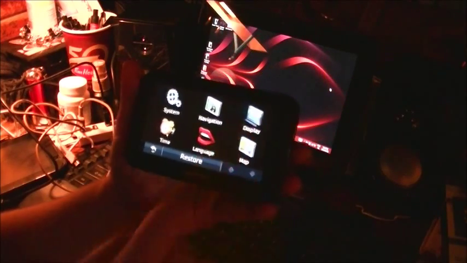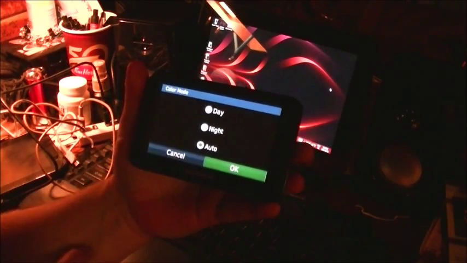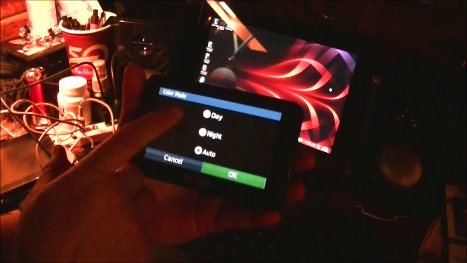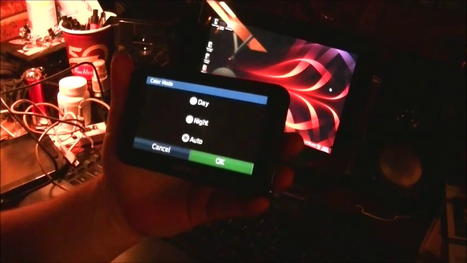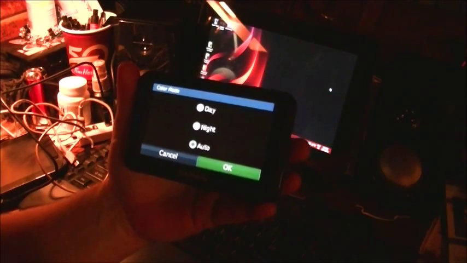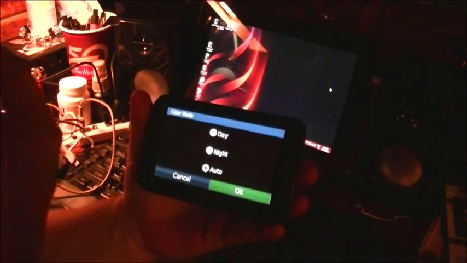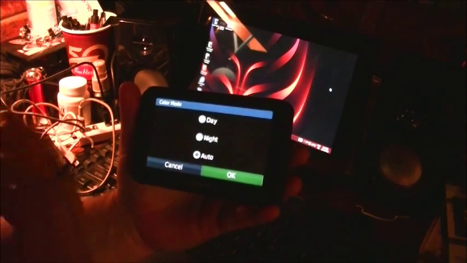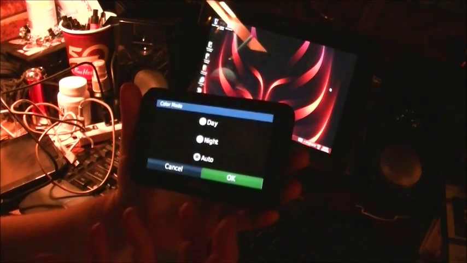Now, display. Color mode, auto. Day or night. Now that changes your colors and the brightness. Nighttime, it's going to be dimmed down somewhat because you don't want something really bright glaring at you when you're trying to drive. So it'll tone it down a bit and adjust the light level for night driving, so it's not an irritation on your eyes. Daytime, obviously, it's going to be the opposite. It's going to be bright. It's going to be more colorful to combat the daylight coming in the windshield, etc.